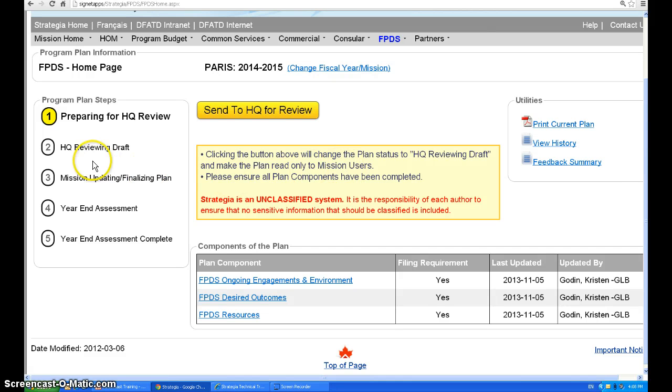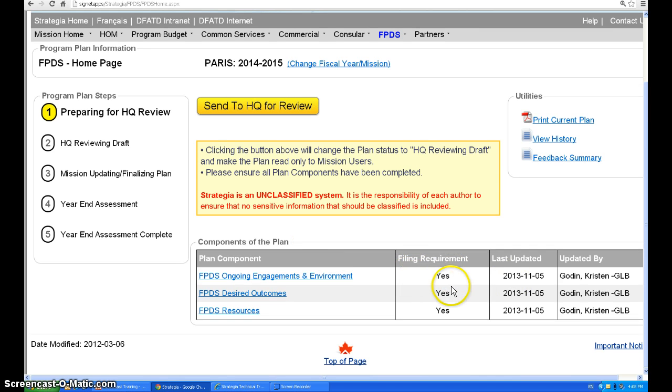The program plan steps on the left shows where you are in the Strategia planning process. Note that you're on step 1, preparing for HQ review when you first log into the tool. Also to note, on the components of the plan table, you may see the name of someone that you don't recognize under the Updated By field. Not to worry, this is a Strategia team member that has populated relevant information from the latest MPR plan from your mission into Strategia, making it easy for users to simply revisit and update the plan for the new fiscal year.